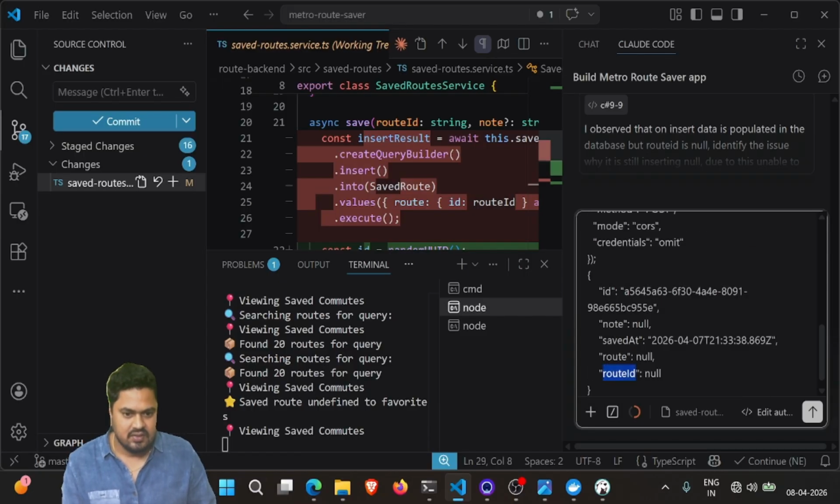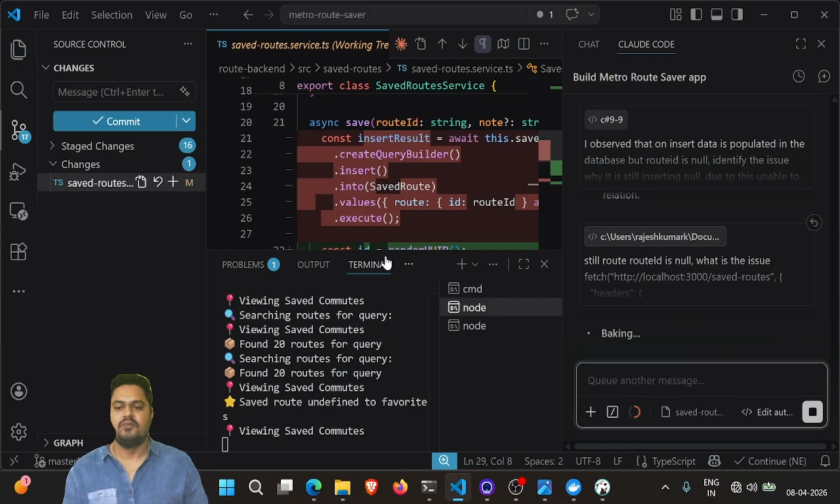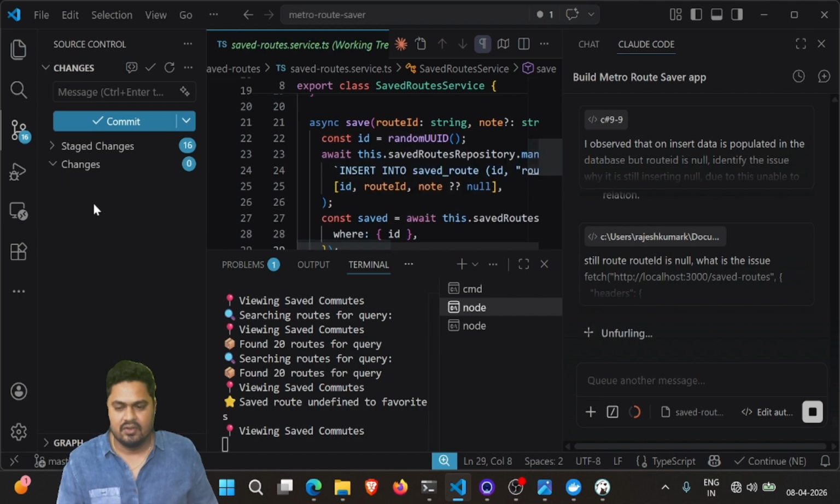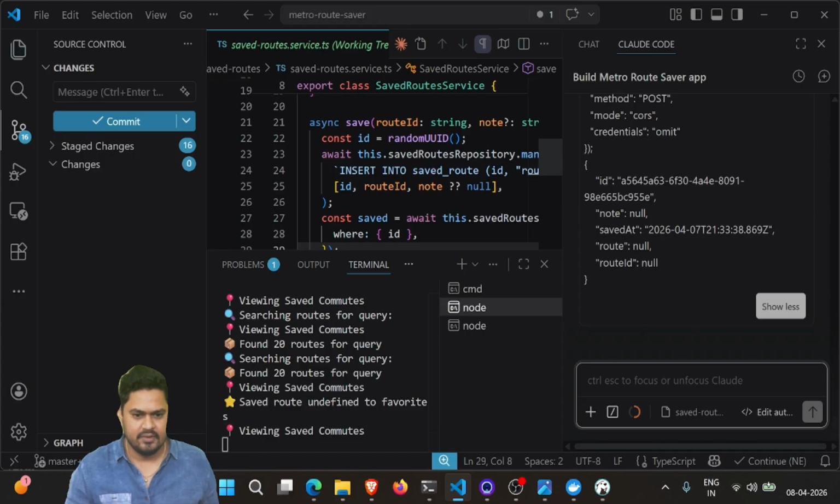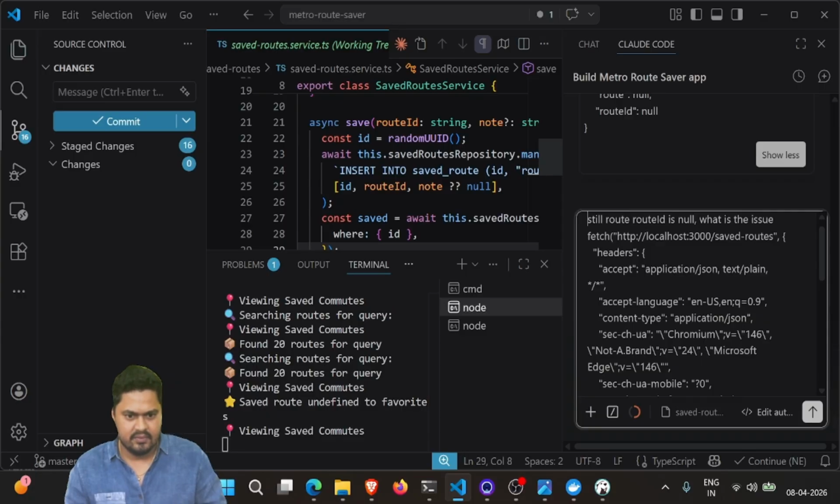Still route is null. What is the issue? So here we can still see the issue. We'll close this for now. Sorry, we staged the changes. So we'll see what changes it will make here. It is still thinking aggressively. Yeah, coming back. There was a fluctuation in my internet. I'll rerun this from here.